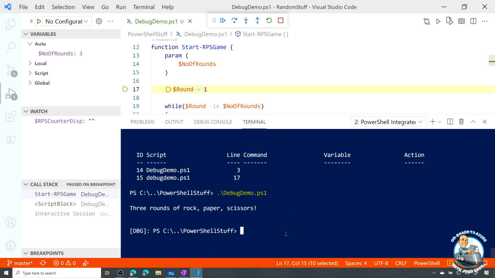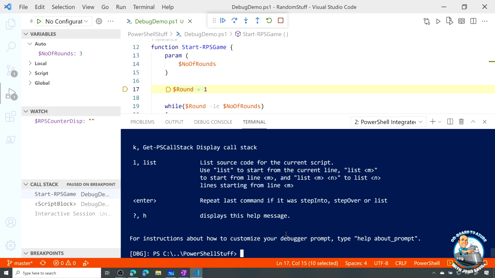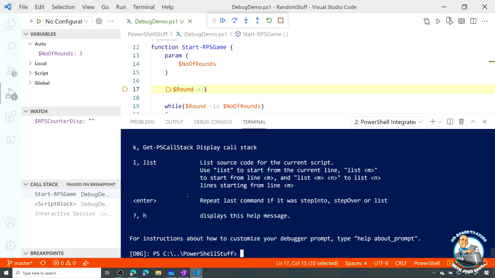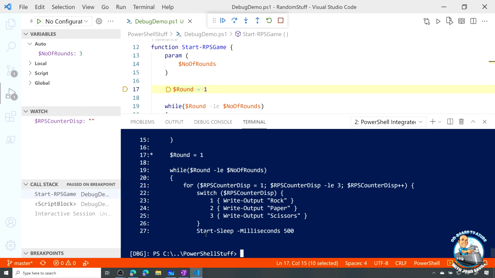If I actually scroll up, if I type H, I can see help. And notice, I can say there's step into, step over, step out, continue, quit, detach, view the call stack, list the current source code. So I could type L, and it's going to show me the current lines around where I am, and I can see I'm on round 1.